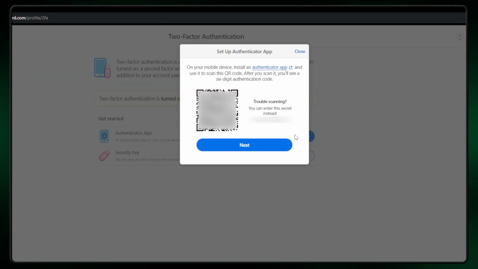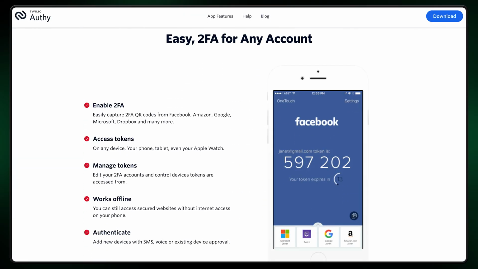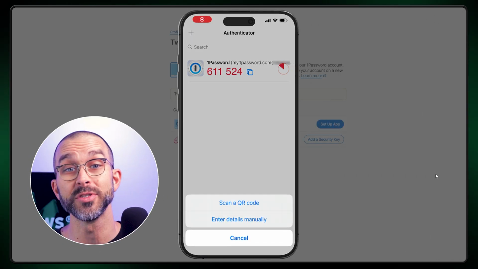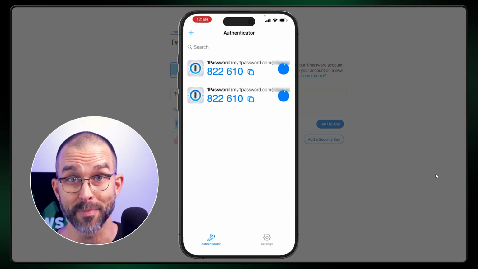Set Up App. Now on a mobile device, you'll need to download an authenticator app. Authy is what I use. It's free and simple. Once you've got that, use your mobile to scan the QR code you see on your 1Password account, and a 6-digit number should appear within the Authy application.